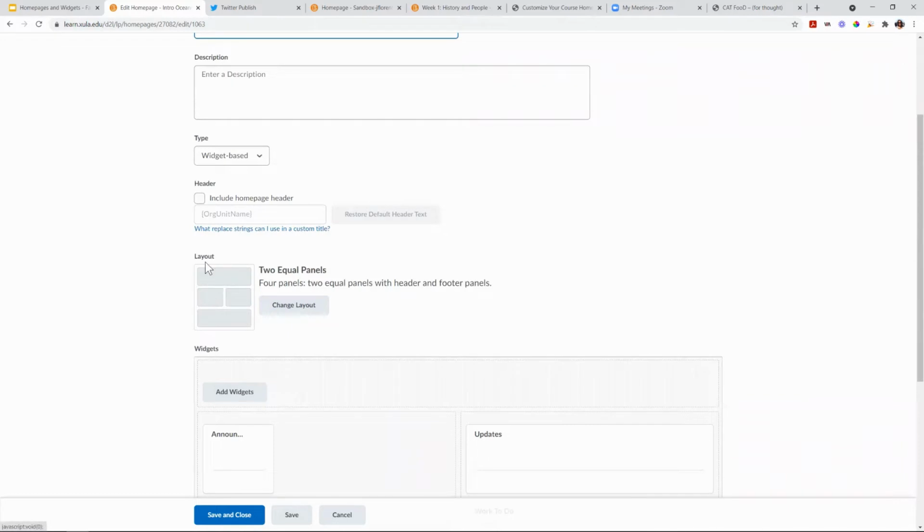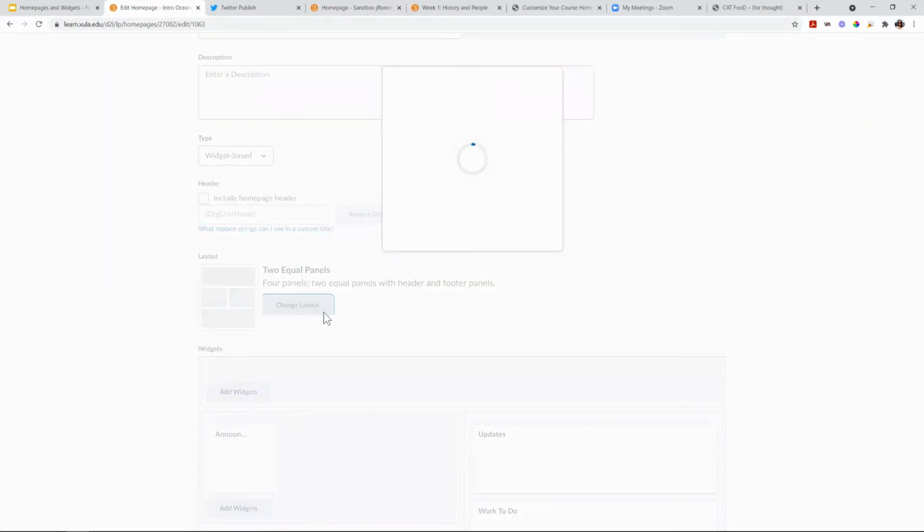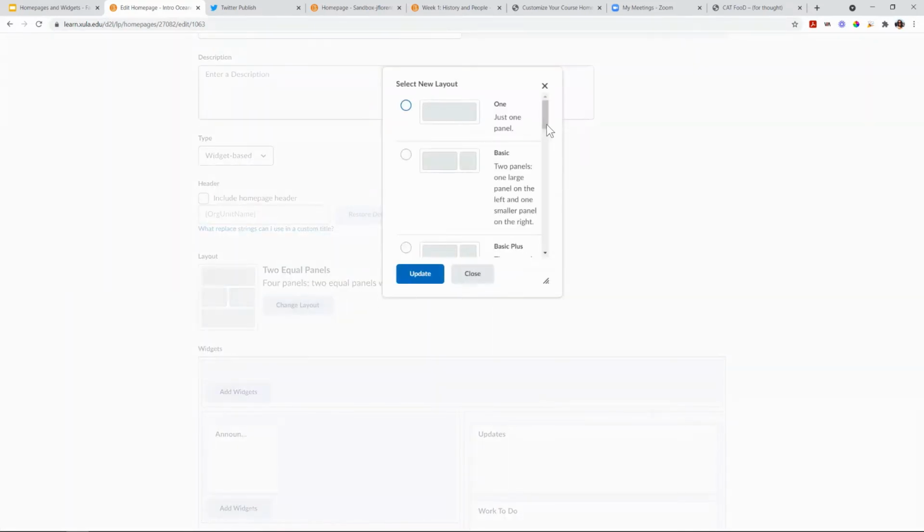And notice we were talking about layouts. And the layout that's currently being used is the 2 equal panels. If I want to change the layout and choose a different one, I can click on this change layout button, and then I can choose the layout that I want. The nice thing about this is you get a visual as well as some text telling you what the layout is.